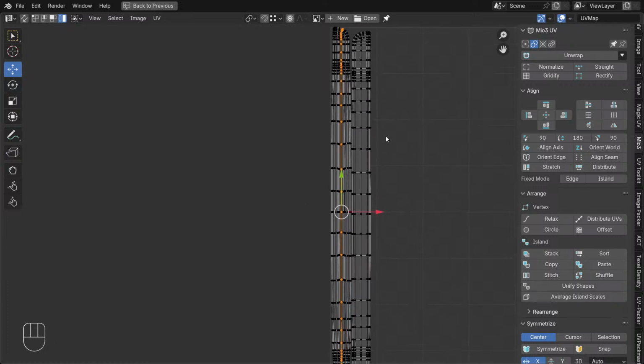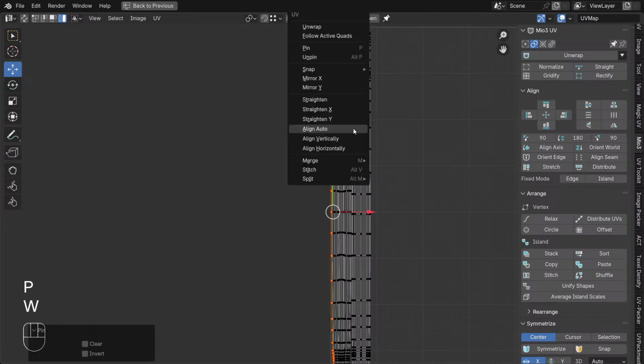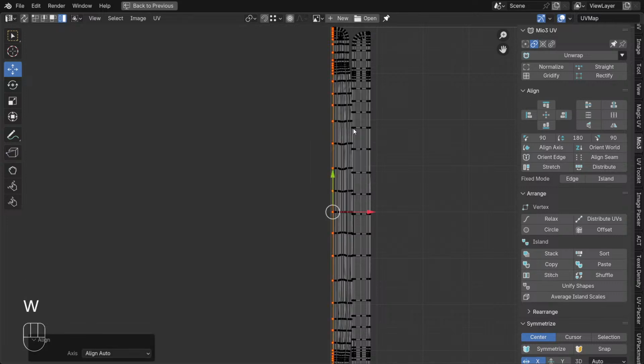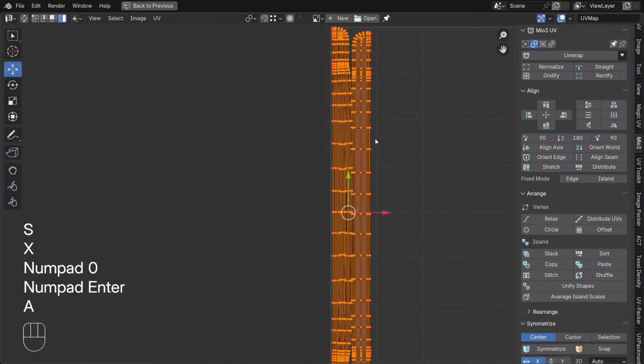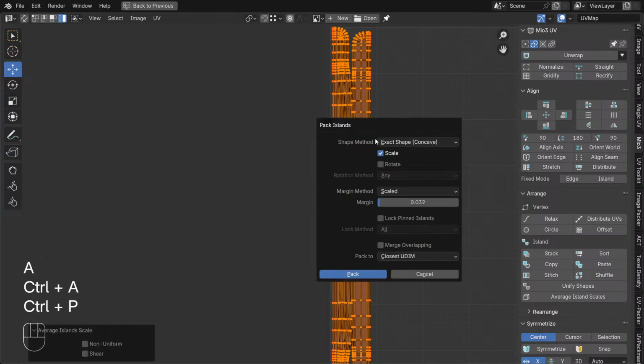Alright guys, it's okay. At some point, let's just outer line. It's working pretty good actually. Let's Control P, Control A, Control P.